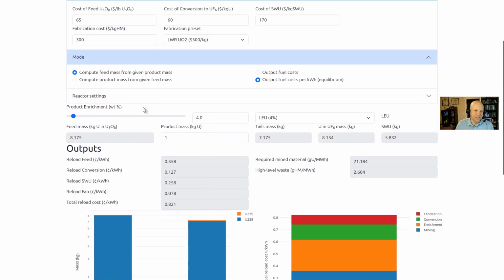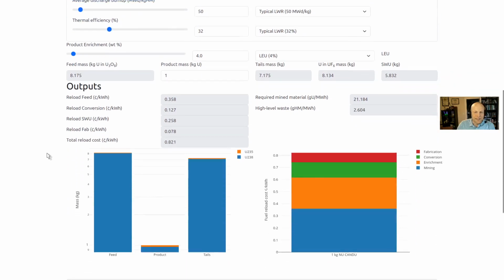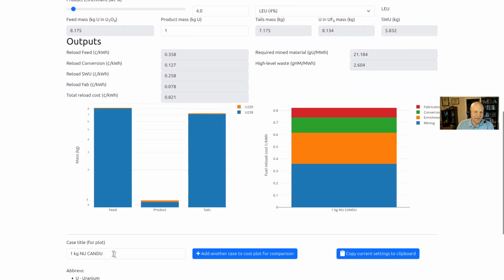But now, because we're in this equilibrium mode, you go into this reactor settings section, and you can set the discharge burn up, which is how much energy has come out of each fuel before you take it out of the reactor on average, and its thermal efficiency. These default to light water reactor typical numbers, so we'll just leave them there for now. So here we can say LWR with LEU. So that's cool.